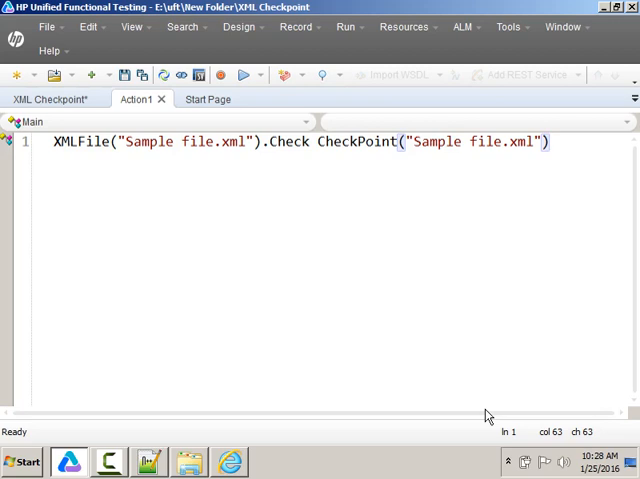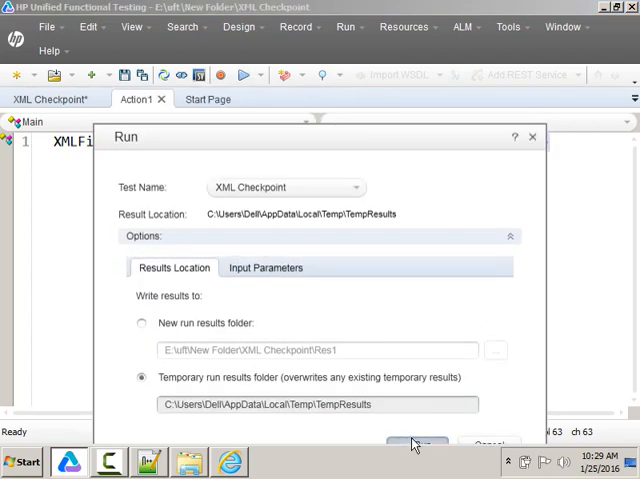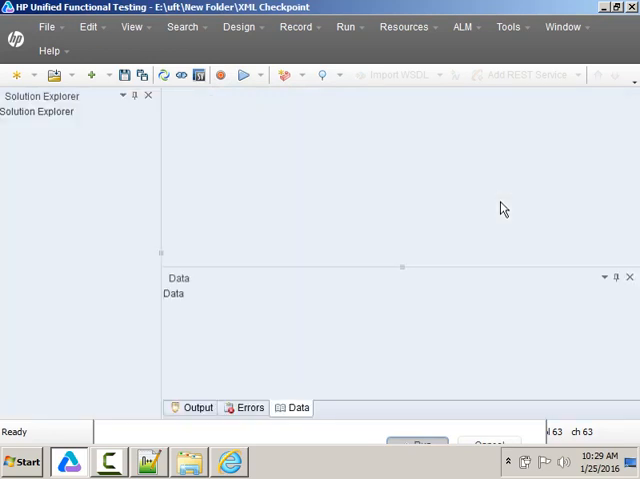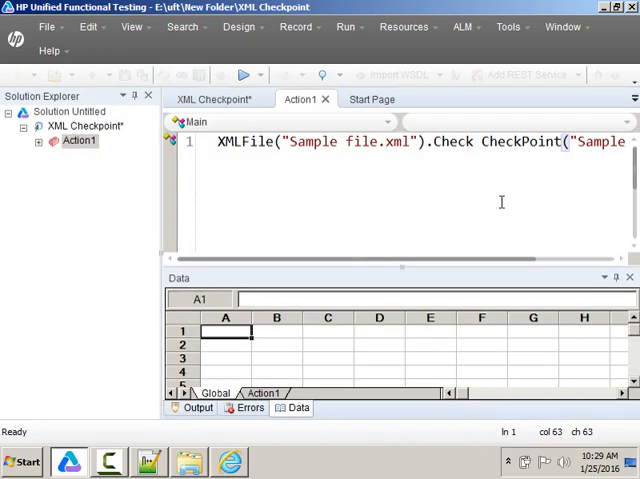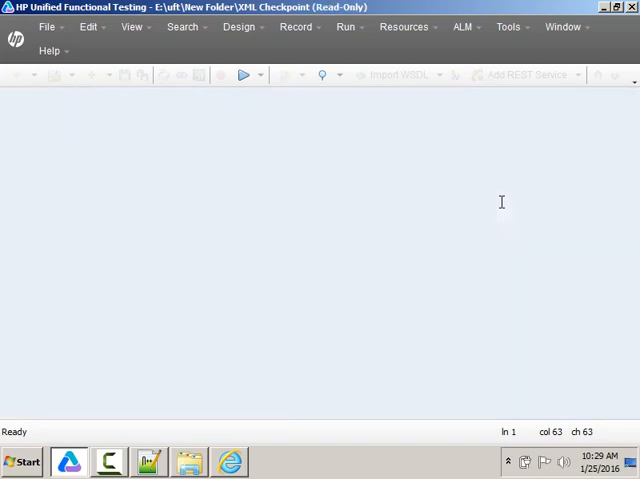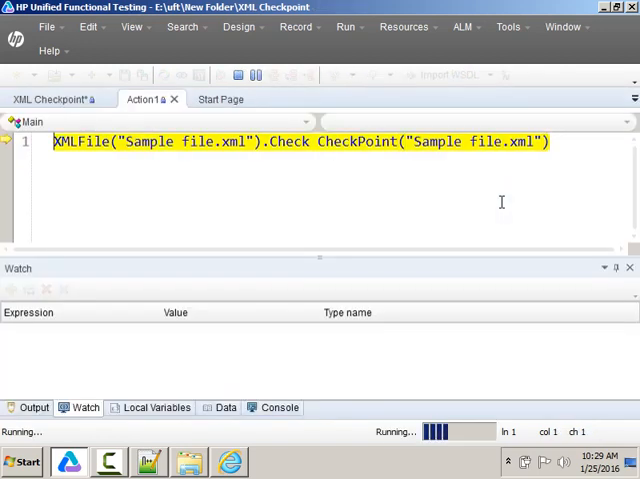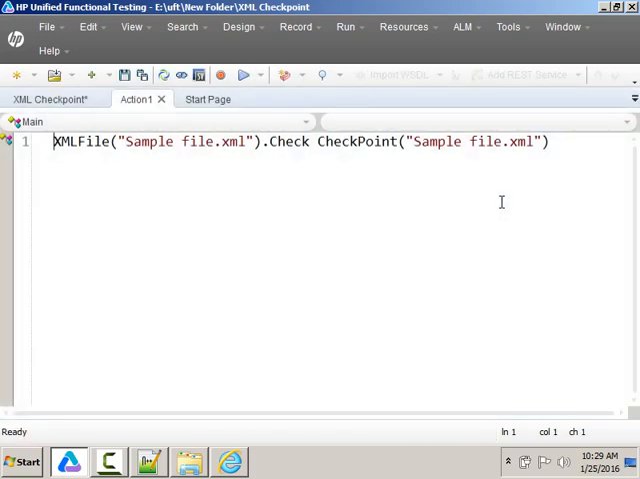So every time it will connect to the local system, take the values from the saved file, and compare those values with the expected values which we have given in the checkpoint. Then if you run the script now, it will pass because we have not changed anything in the XML. So it should pass.